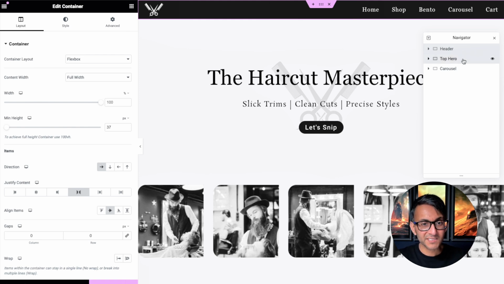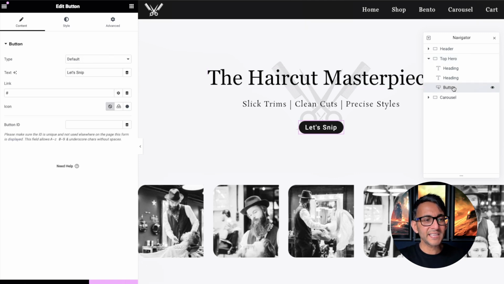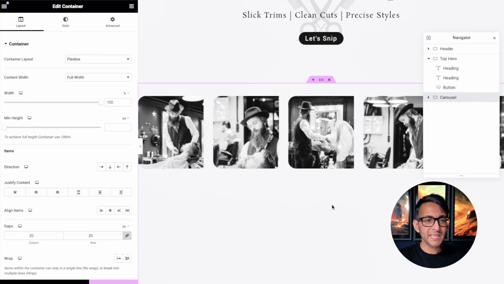Anyway, we've got a header container. We have a hero banner. This is just a container that contains nothing more than a background color. We've got a background overlay image as well, so I can control the opacity of those scissor comb images there. We've got a couple of headings and we've got a button over there. So pretty simple, right? But it's what we do down here with the carousel.